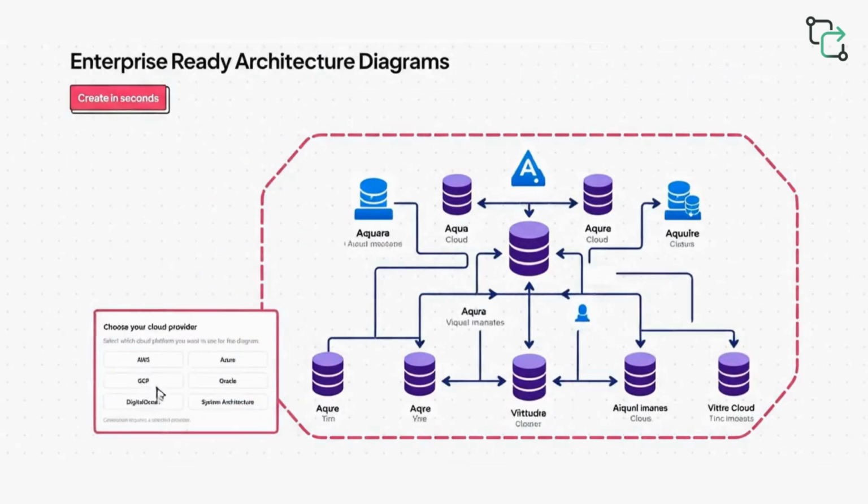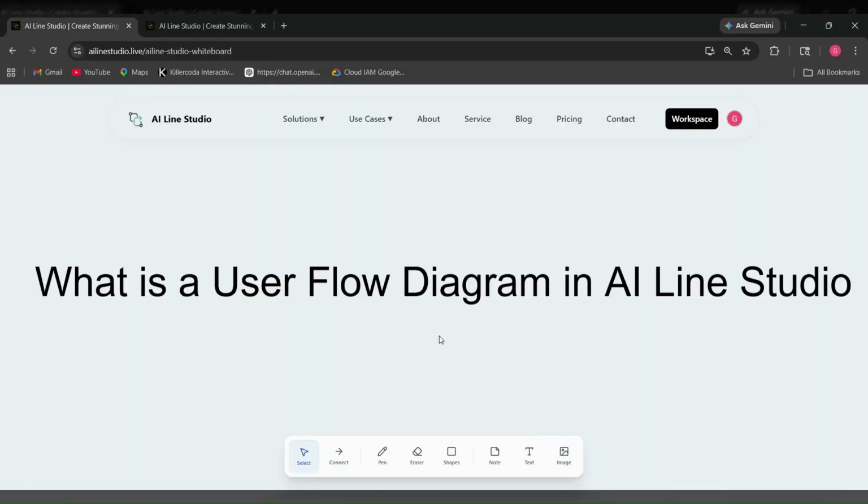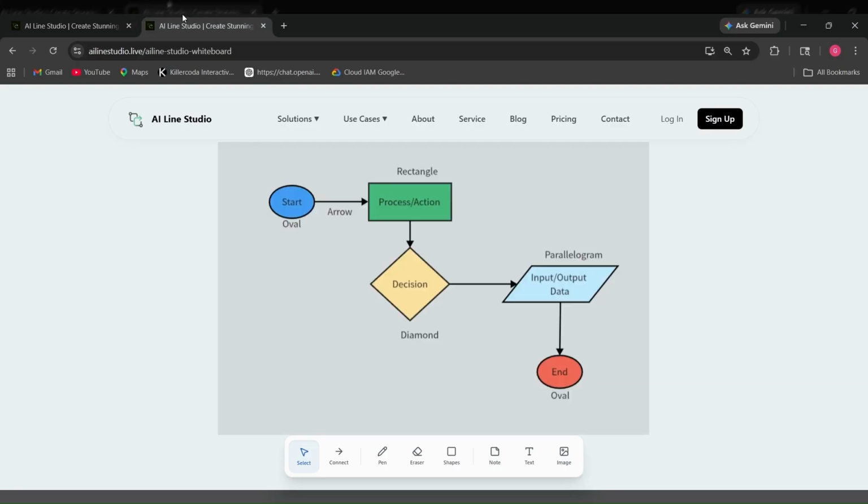Clear, structured, production ready. Hello everyone, welcome to ALN Studio tutorial 168, and today's topic is what is a user flow diagram in ALN Studio. So after successfully registering on the platform, you can generate a user flow diagram in ALN Studio as well. But before that, let's understand what is a user flow diagram in ALN Studio.